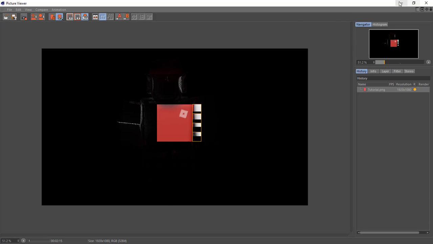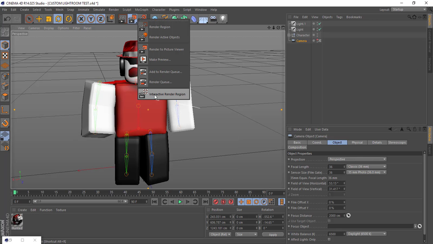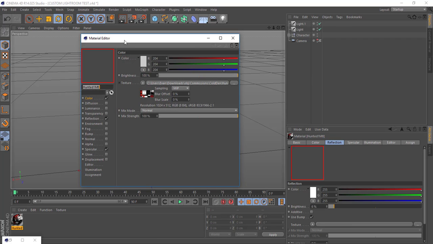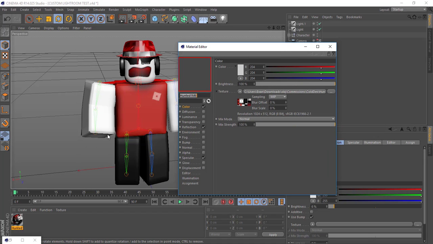Before you render, you can preview it with interactive render region and check, maybe you want to add more reflection or less specular, or maybe you want to add a bump. I'll show you how to make a bump. A lot of people use it, I never do, but I don't really like it.